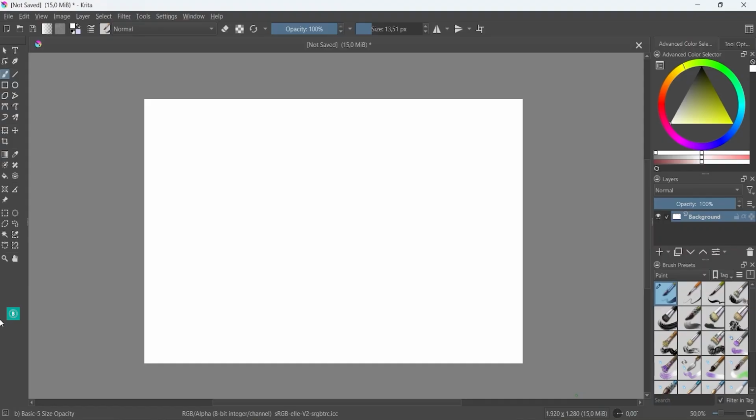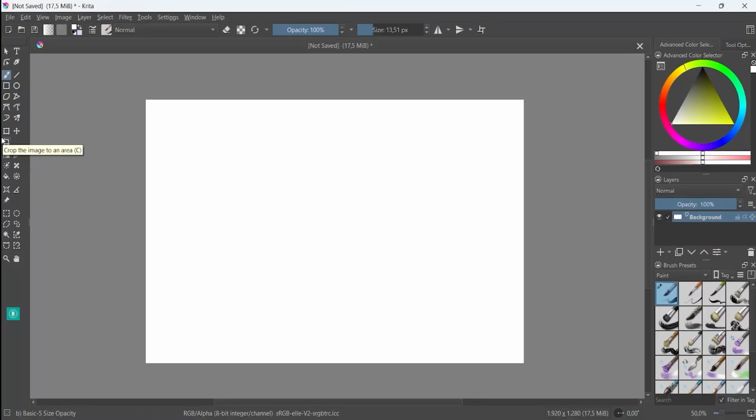Now, the software interface. The whole visible window you can see is the software interface. Since Krita is software, we can address this interface as Krita's interface. And this interface is composed of a few components. Now, let's explore the components of Krita's interface.